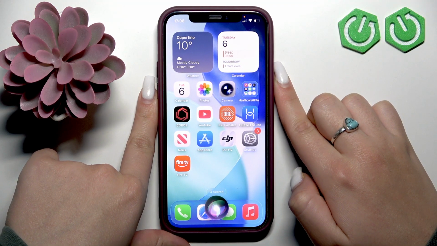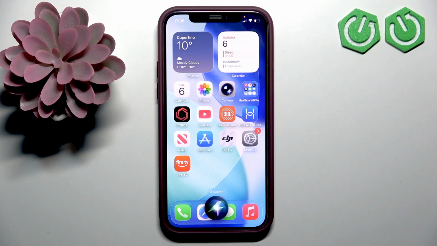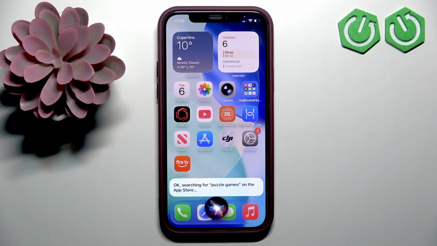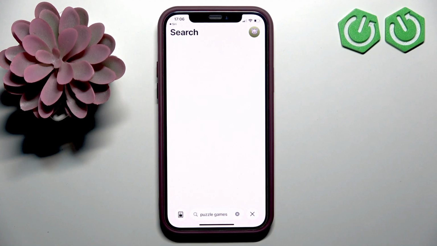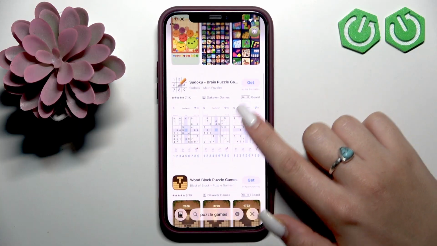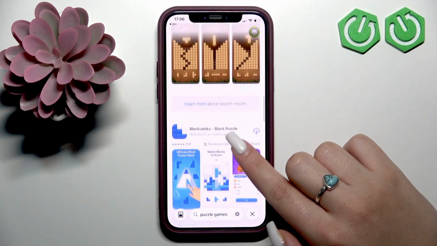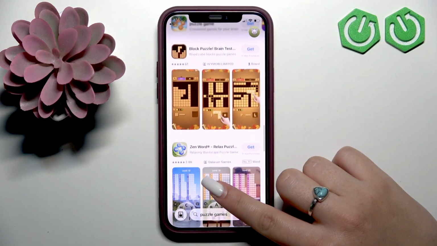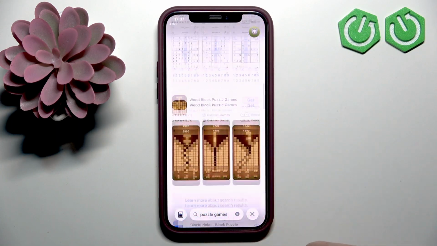Siri, find me puzzle games in App Store. And it will automatically take you to this page with, in my case, puzzle games in App Store directly. So that is basically it.